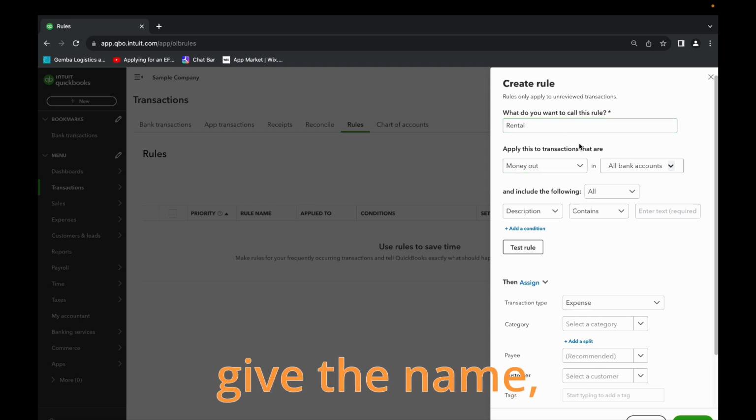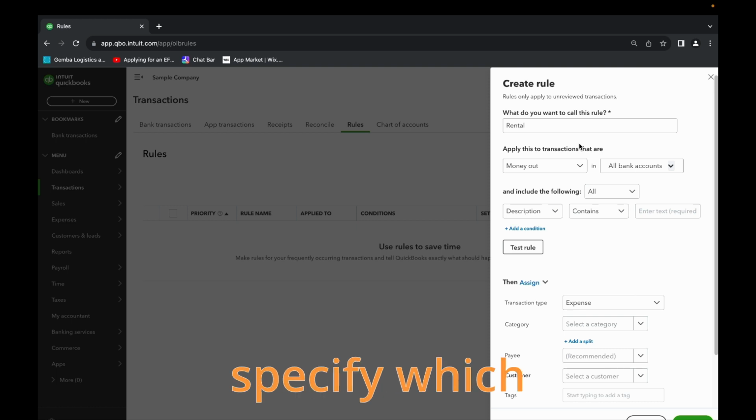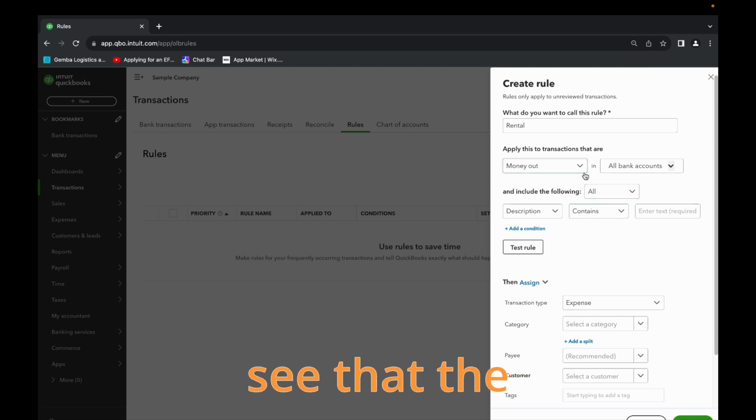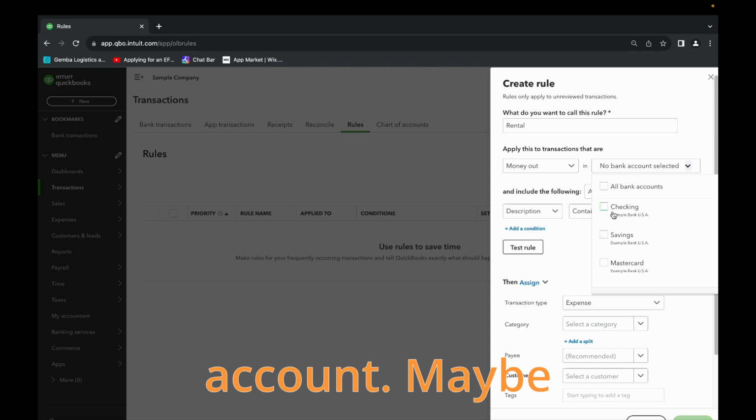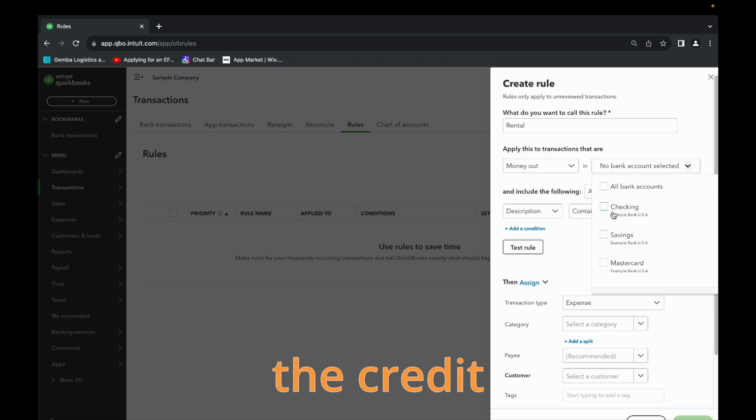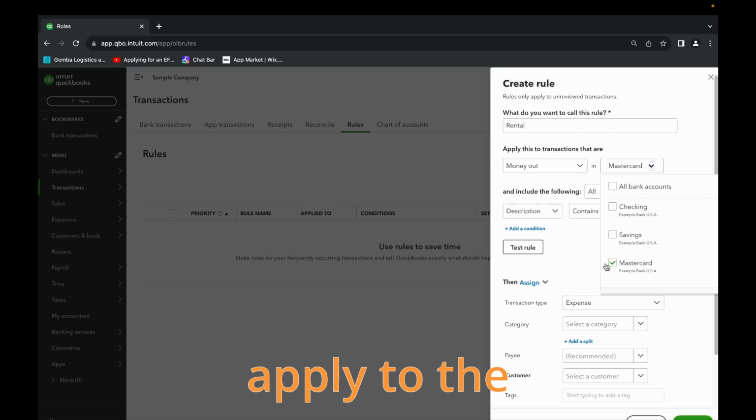Once we give the name, we can define the rule condition to specify the transactions that the rule should apply to. We have to specify which account the transaction will be in from the drop down. Here we can see that the transaction is a money out transaction. We have money in and money out transactions. Then we can also assign which bank account the rule should apply to, because we have checking, savings, and MasterCard. In this case, we can select a specific bank account. Maybe if we're using the credit card, we can say this rule applies to the MasterCard account.